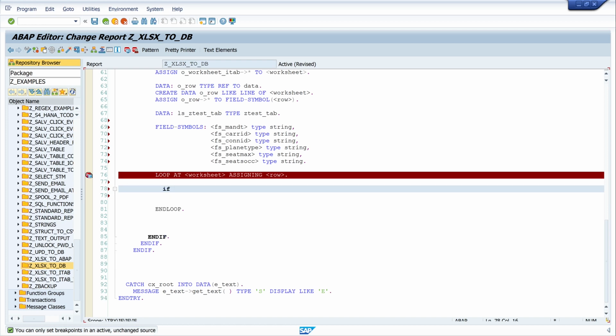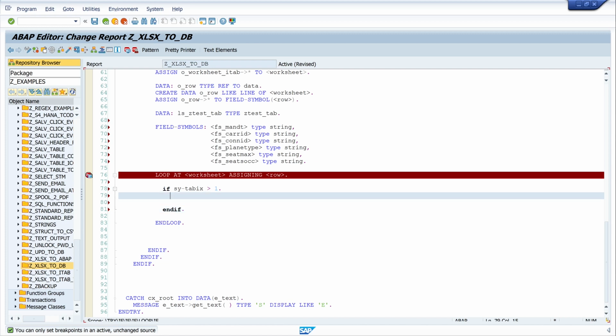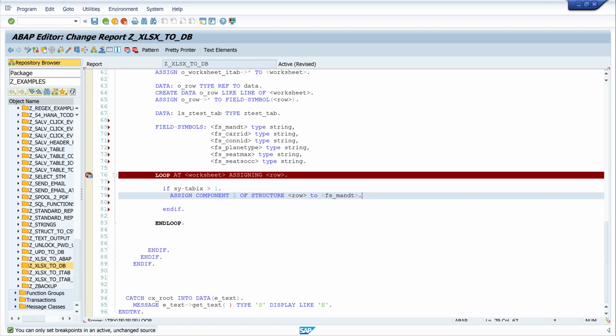And here we want to assign the components of the row to the field symbols. First, we check the sy-tabix because the first line is the header information and we only need the data records. Okay, and now we assign the components with assign component. One is the value of the client of structure row. Two, FS mandant or client.